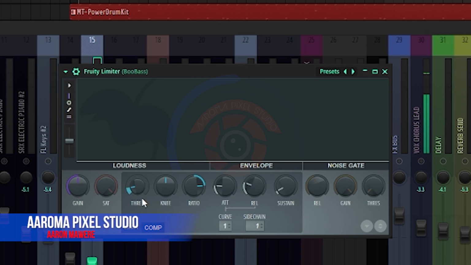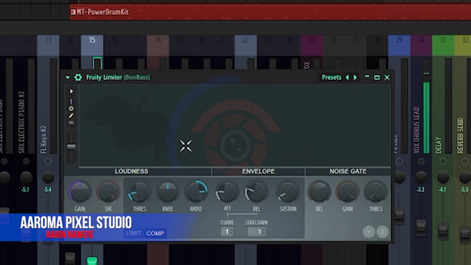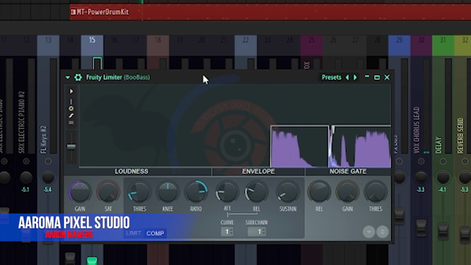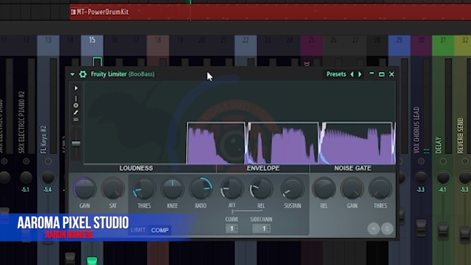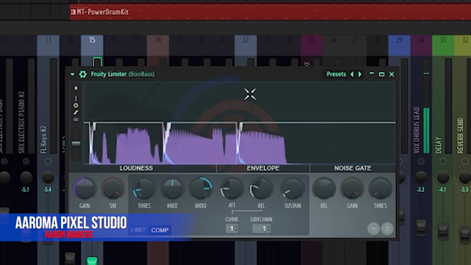So you have these settings right here. You've got the threshold, and importantly, attack and release. These are the things that you need to look at when setting this up. So what you do right now is make sure that you listen to it. And the good part of the Fruity Limiter is it shows you the visuals of what is happening.